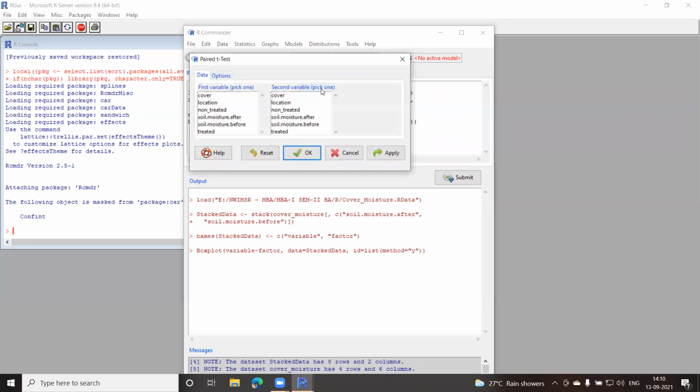Right, okay. I'll go to statistics, go to mean, and select paired t-test. Click on this. Now, the first variable which I want here is before, so I'll take this soil.moisture.before variable as my first variable. And for the second one, I'll take this after. We can also change the confidence level. If you want, you can change it; by default it will be 0.95.